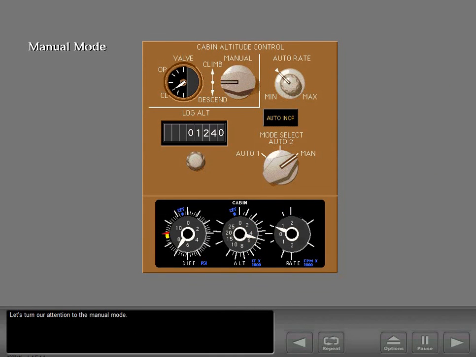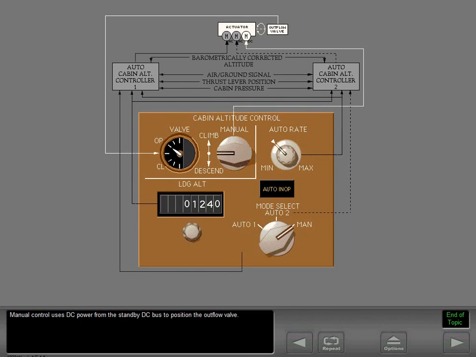Let's turn our attention to the manual mode. When the cabin altitude mode selector is positioned to manual, the cabin altitude manual control is used to open and close the outflow valve. By holding the manual control towards climb or descend, the outflow valve moves to open or closed. Manual control uses DC power from the standby DC bus to position the outflow valve.